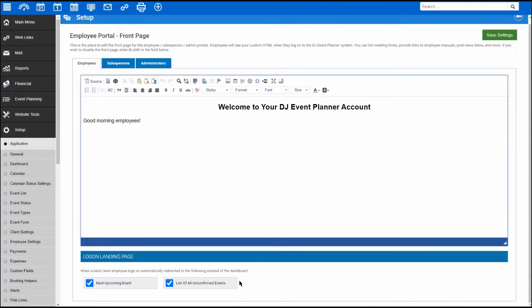And this is helpful as well for those that you want to remind, hey, you got to check out the events that you're assigned to and confirm them if you haven't done so yet. So I definitely like the list of all unconfirmed events.